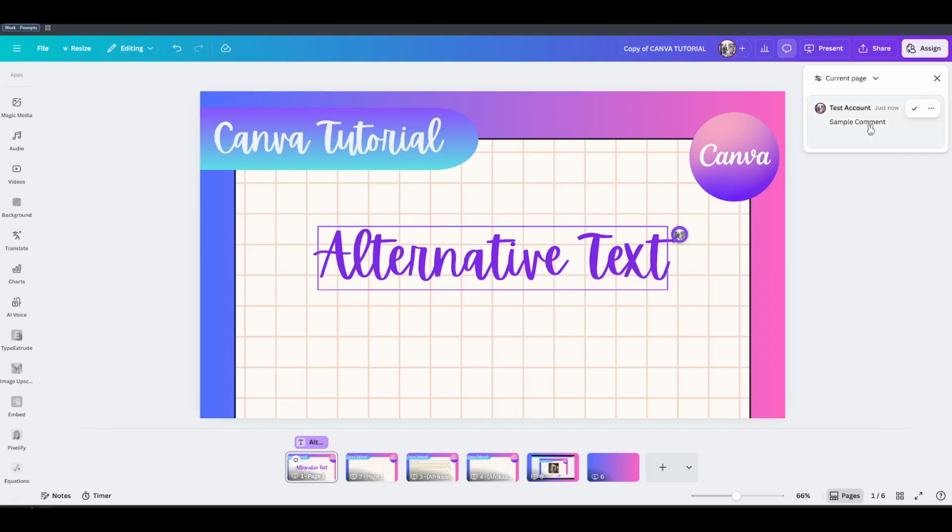Next, move your mouse over that comment. When you hover, you'll see a small three-dot icon appear. This is the More Options menu. Click those three dots, then choose Edit. You'll know you're in edit mode when the text becomes active and you can type directly into it.